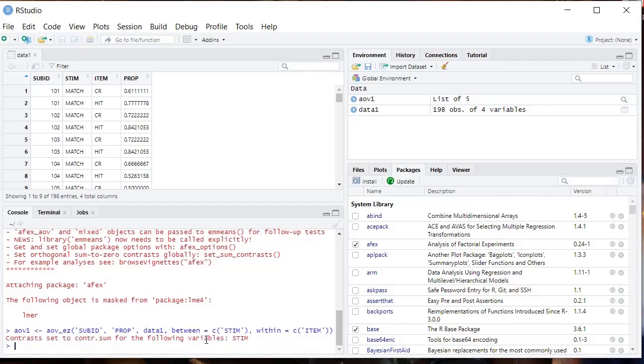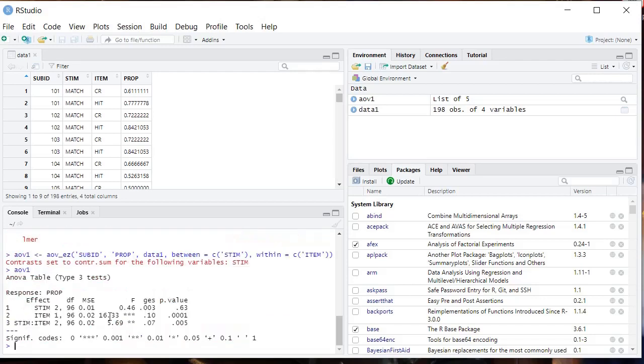We're going to press enter, and it runs, and you'll notice there's no output yet. But if you look up over here in our environment, it's created this object aov1, which has all of the outcome of the analysis of variance. So there's two ways to see this. You can just type aov1 into the command console, and you'll see the output.